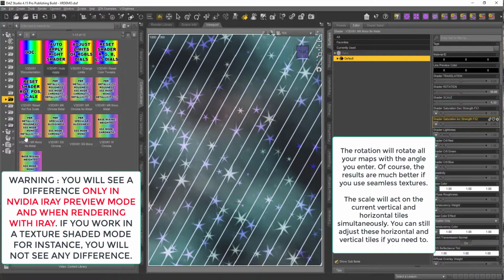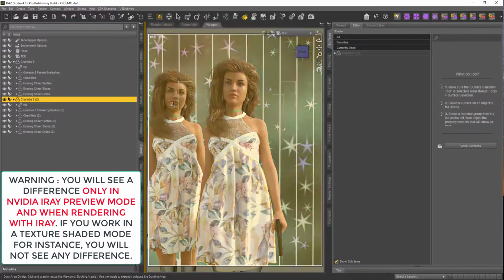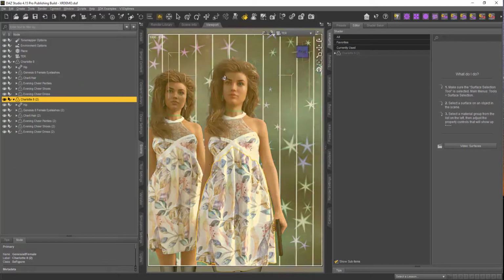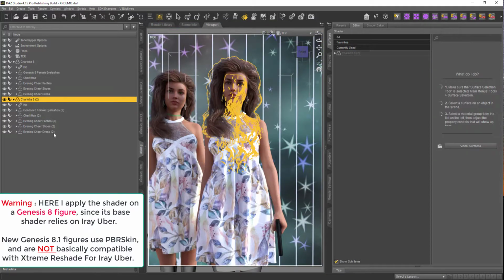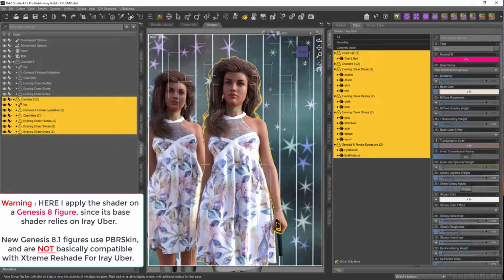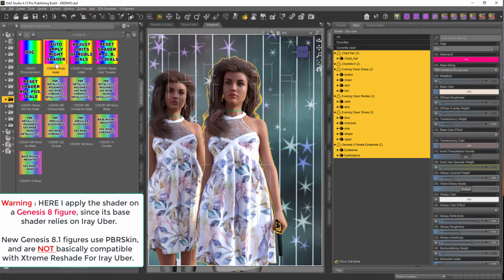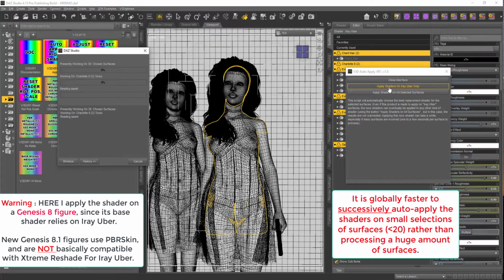Now let's go for the colors. For this I'm going to show the figures again. Now I want to work on this second figure, this being the reference, let's say, in order to be able to compare. So I select everything here, in the scene and as surfaces, and in the content library I'm going to auto apply the right shader.